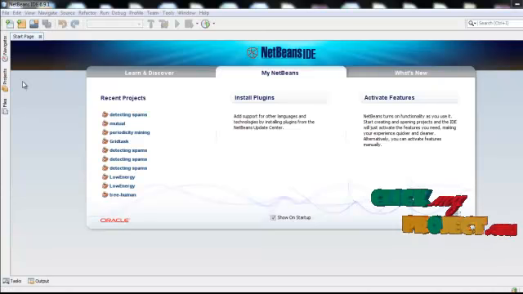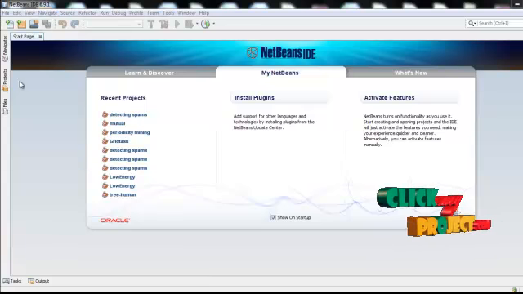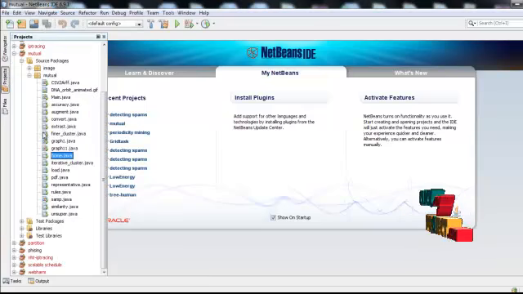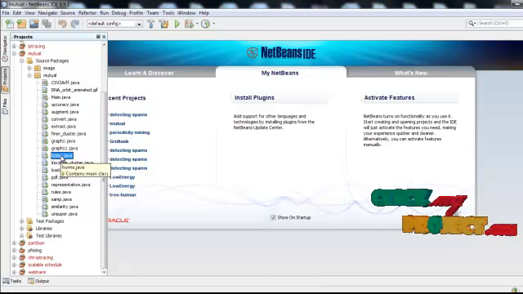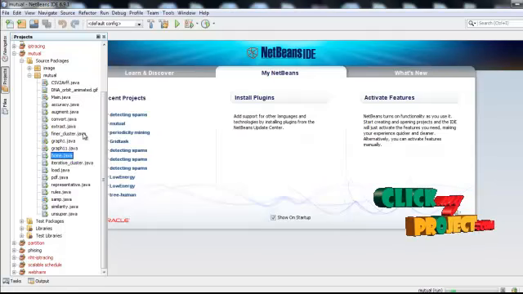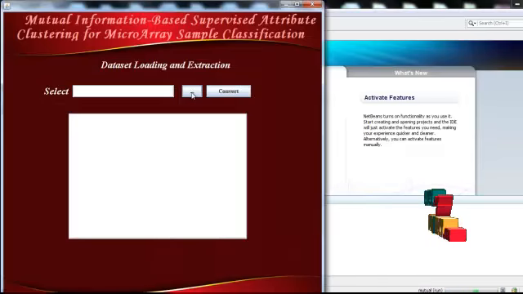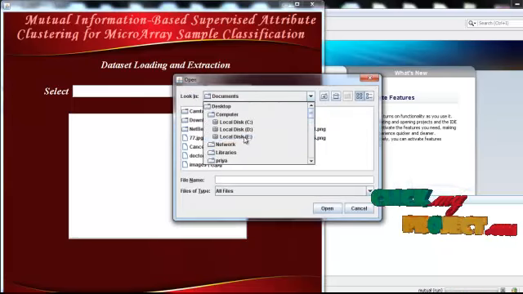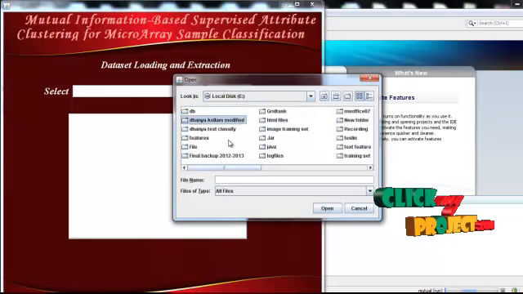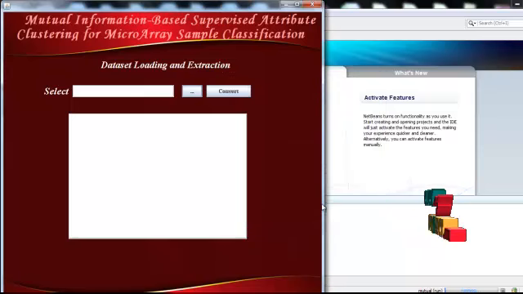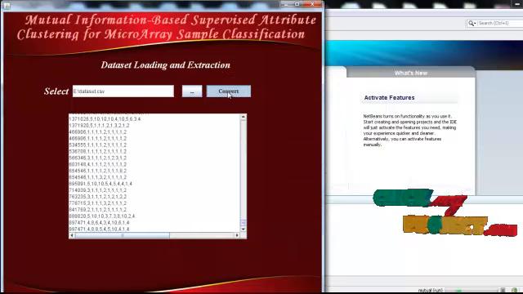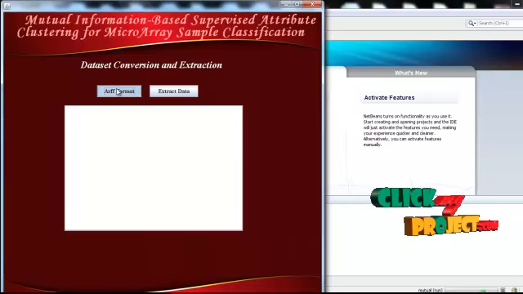For this we need NetBeans and WAMP server. WAMP server is the backend. After starting the WAMP server, click on this home.java and right click, select run file. After this we have to load the dataset. It is present in dataset.csv. After this we have to convert that into the ARFF format. The ARFF format is shown here.